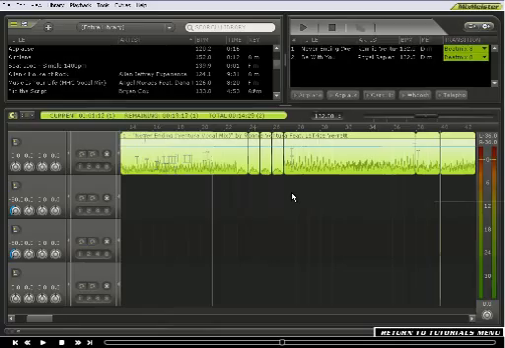Overlays are different. These are audio clips which have no specific position in the playlist order. That means you can reposition them anywhere you want on the timeline, and they can easily play on top of other songs. This is particularly helpful when you're working with short sound effect clips or drum loops that you want to play in the background.